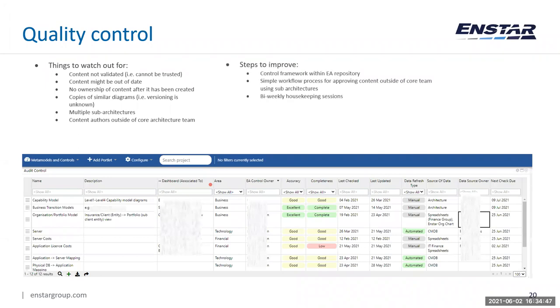So one of the things we've done, and I think it is early stages for us, is to look at ways to improve that. We put in a very light touch control framework within our EA repository, where we have a number of high level categories that have associated diagrams and dashboards, and we subjectively identify what their accuracy and completeness is and when it was last checked. The idea of this is to make a data source owner responsible for these areas.